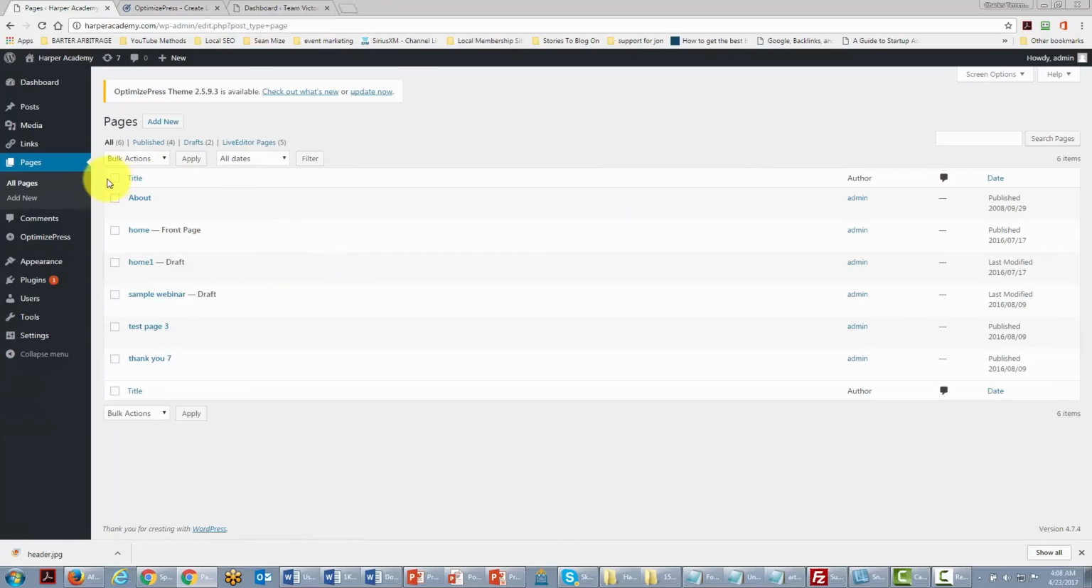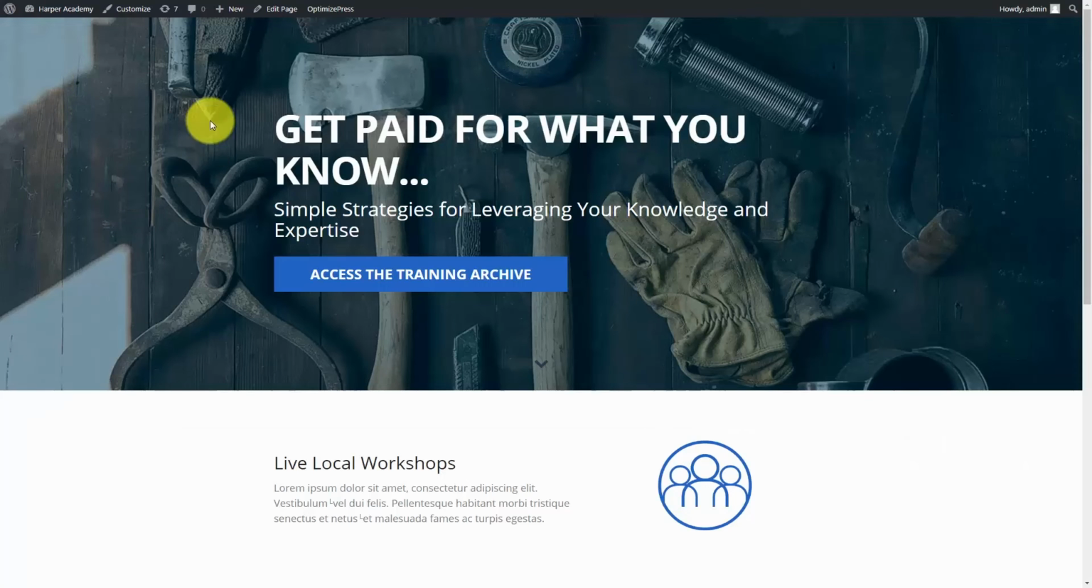Basically, everything that you do inside of Optimized Press will be a page that you will have created. And these pages are going to be used to either market your brand or sell a product or service. And as you can see, some of the templates can be used for the front page of your website.